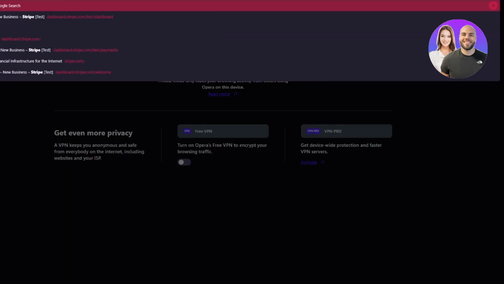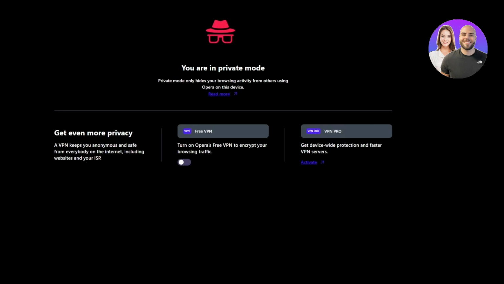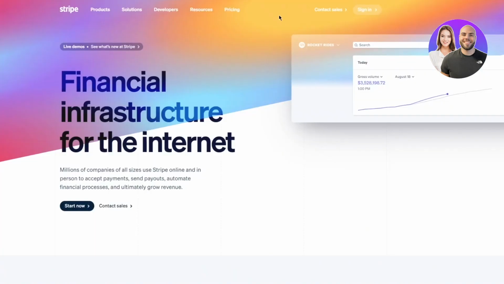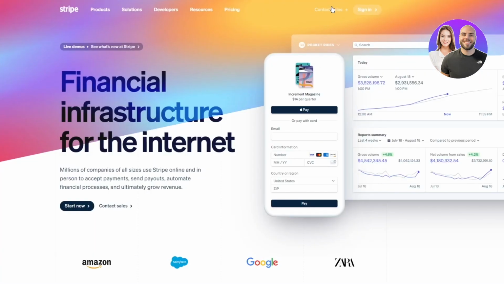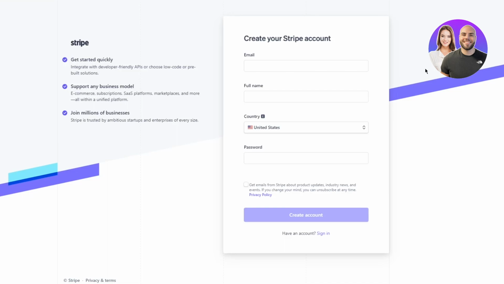Creating an account on Stripe is an absolute piece of cake. Just come to stripe.com. Once you come to stripe.com, it's going to say start now over here. So simply click on start now. And once you click on start now, it's going to take you into the onboarding section.